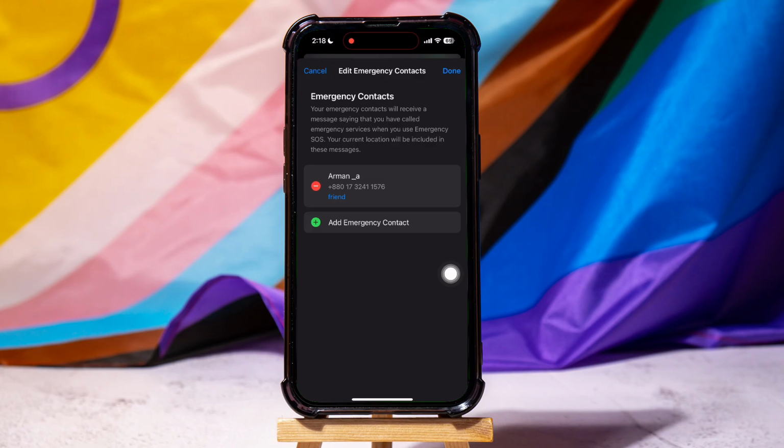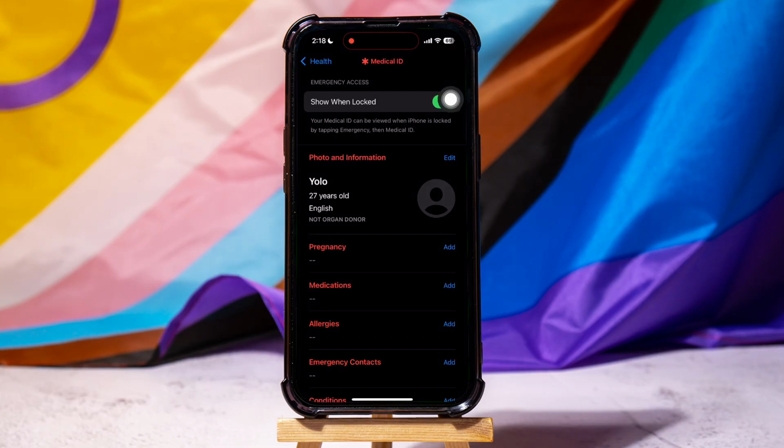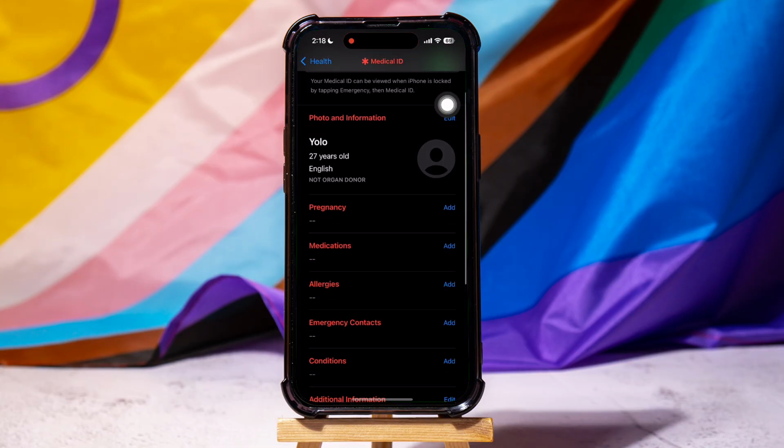If you want to delete a contact from here, then hold the contact and swipe left. Then, tap on Delete. And if you want to add more contacts, then tap on Add Emergency Contact below. After that, tap on Done at the top right corner. Following these steps, you can easily delete emergency contacts on iPhone.